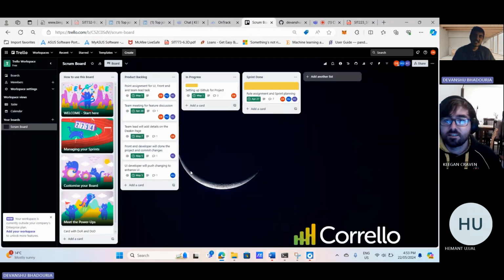I have already introduced our Trello board, and I have also given a little bit of overview about what tools we are going to use, and how we are going to manage the project.